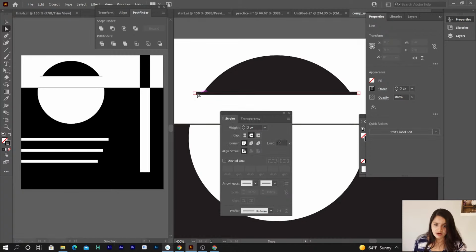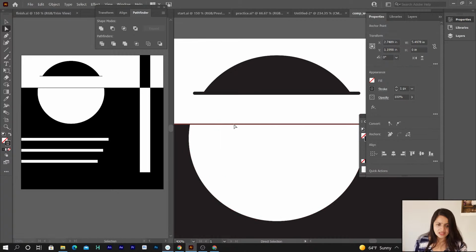So right here, I'm gonna make this back to whatever this size was. So I'm just gonna click on this lower line here. Let me close the stroke window. I clicked on the lower line. My properties window tells me that the stroke is 1 pixel. And now I can come over here and say stroke 1 pixel.